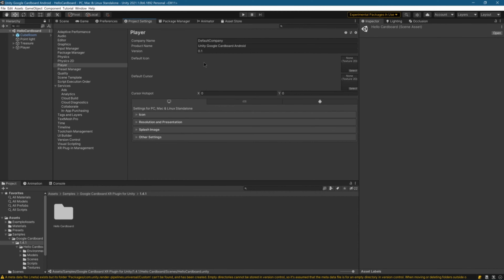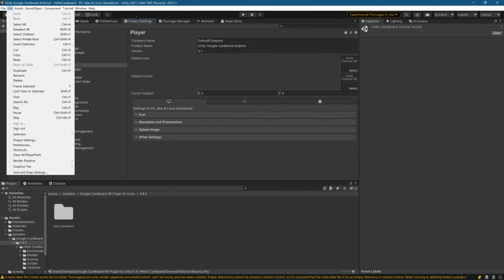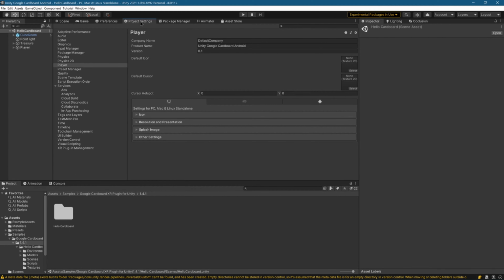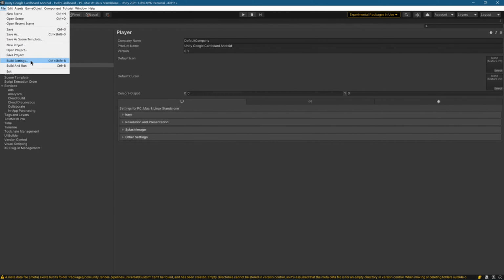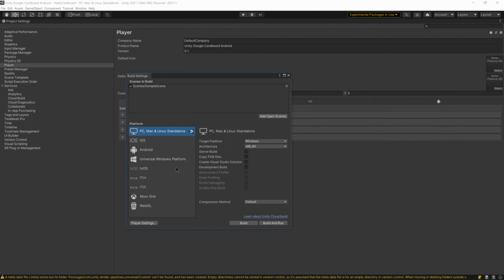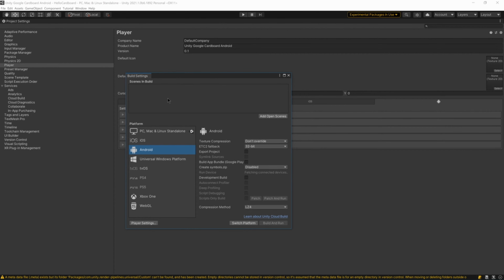So in the Player settings, so again, under Edit, Project Settings, we're going to have this little window. I'm also going to maximize it, which you do by right-clicking on the tab. It's just so that we can see a little bit better. The first thing that we need to do is come up to File before anything else in Project Settings and go to Build Settings. And then we want to switch this over to Android. We also want to remove the sample scene and add this Hello Cardboard scene.